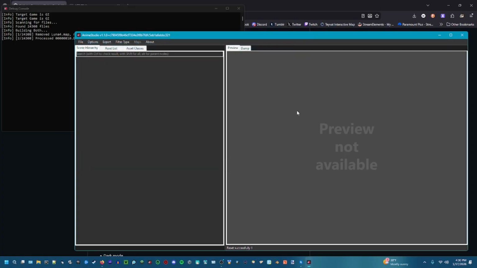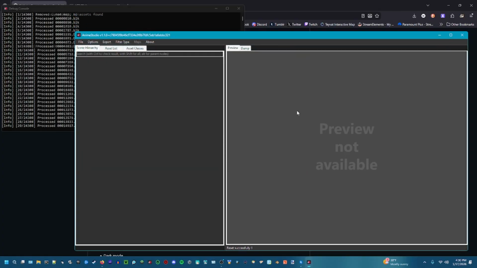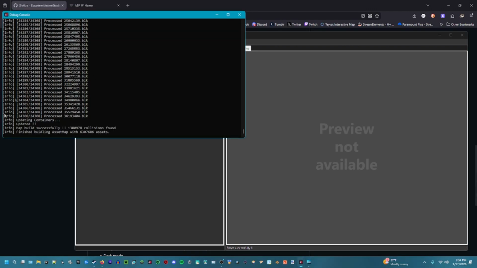So we're going to select folder. So now we wait. It's going to process those 24,000 blocks. It's going to take a second, so I will get back to you once it's done loading those. So we have finished downloading all the assets. That took me probably about an hour. Might take longer or shorter depending on your computer.